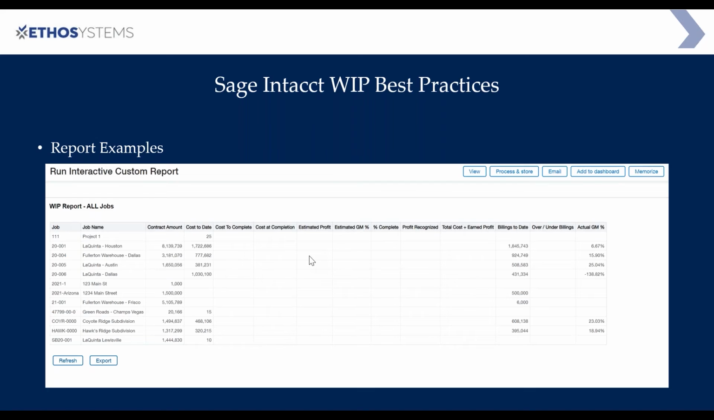Next example is the WIP schedule that has been created as a standard report within Sage Intacct's construction module. So here is an example of what that looks like. You can see, again, it's got that contract amount, which is coming from either project contracts or order entry, depending on what you choose. The cost to date, it has some costs at completion here, your estimated profit, billings to date, and it's calculating over and under billings as well.